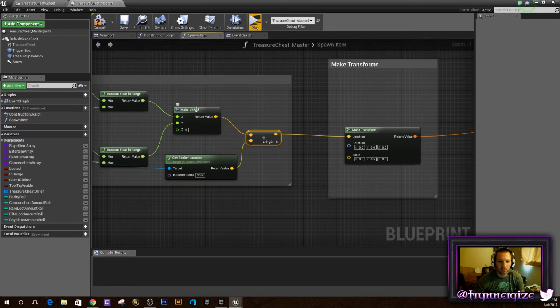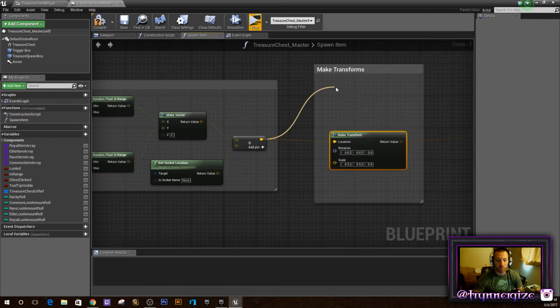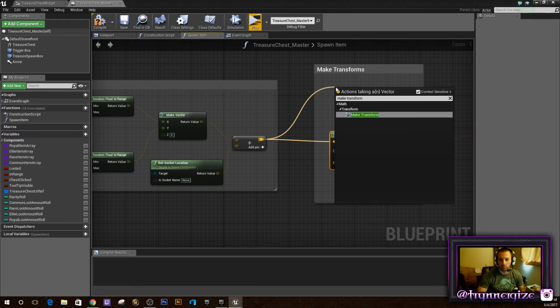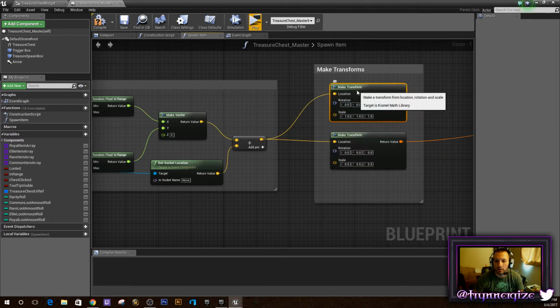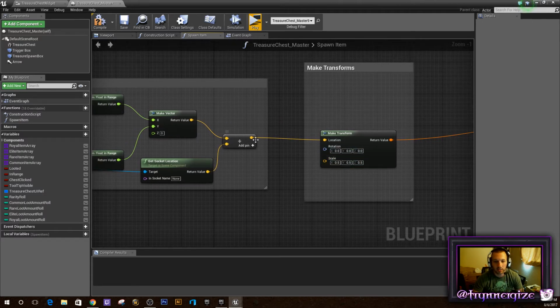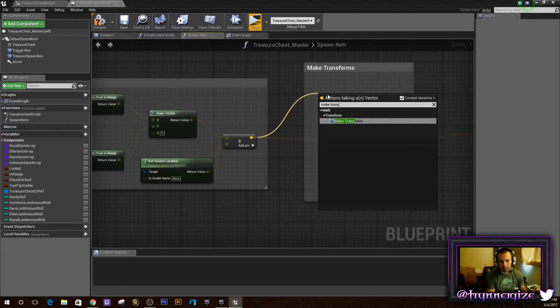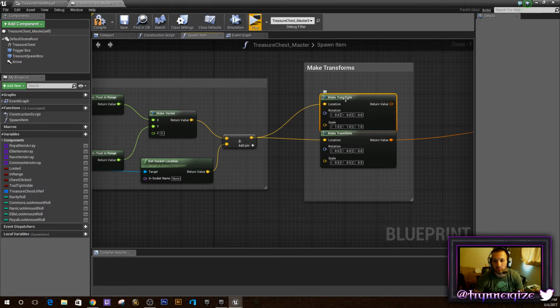And you're going to add those together. So you're going to make the vector, take that, add it to the socket location, and then take that and make a transform. So that just drags off, make transform like that, and that's what it should look like. Then you're going to leave the rotation and the scale. Well, the scale actually could be changed. Here's make transform, and the scale's at 1.